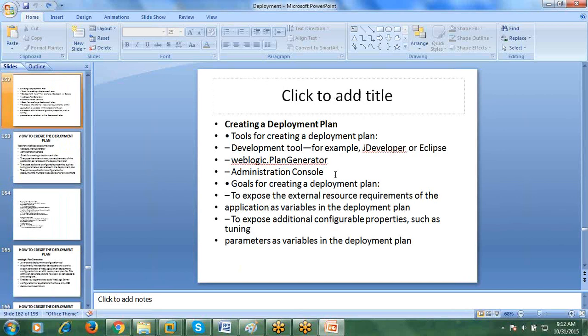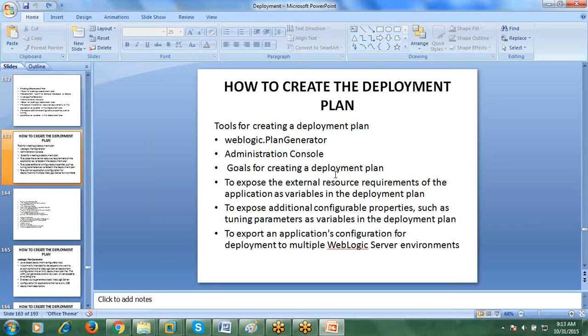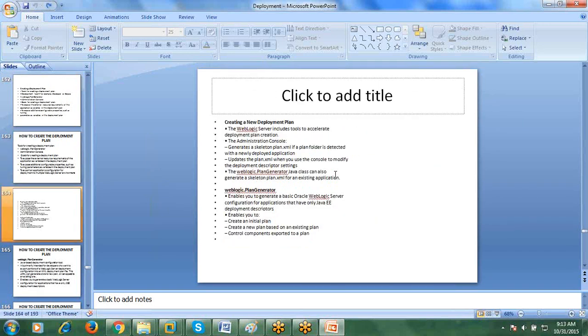Then for preparing it, what is the tool actually which we have? We have the Java tool called WebLogic Plan Generator. It is a Java utility with which we can prepare the deployment plan. So you have to follow the following steps actually.